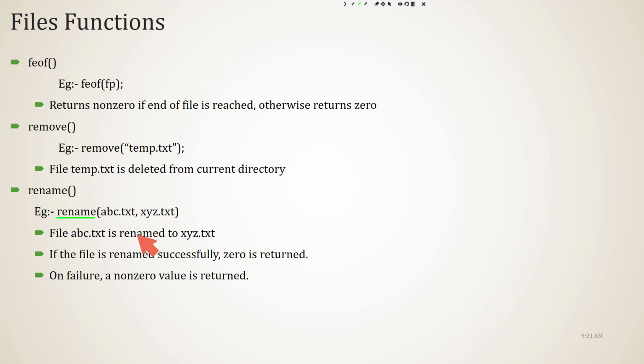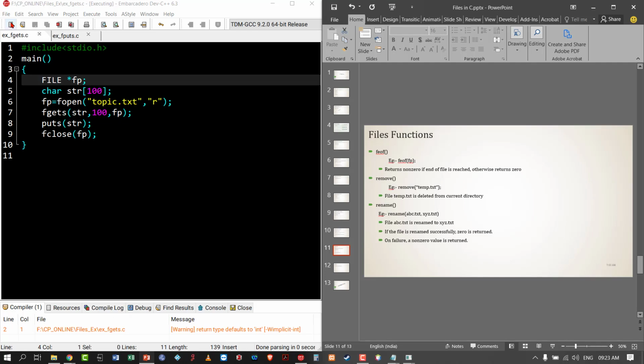Sometimes you may try to rename a file which does not exist. If ABC is not in the directory and I am trying to rename it, what happens? The renaming will not happen because the file is not there. At that time, a non-zero value will be returned. So I will illustrate both the examples.